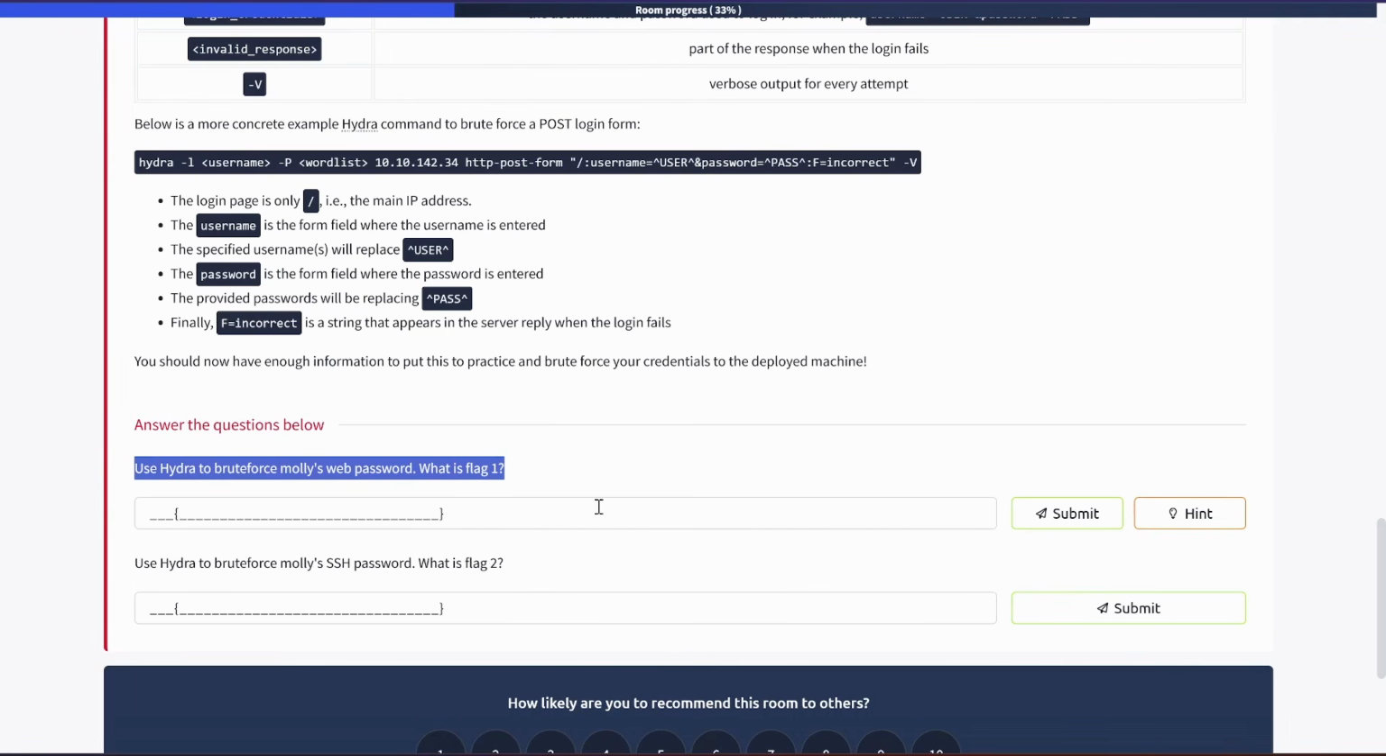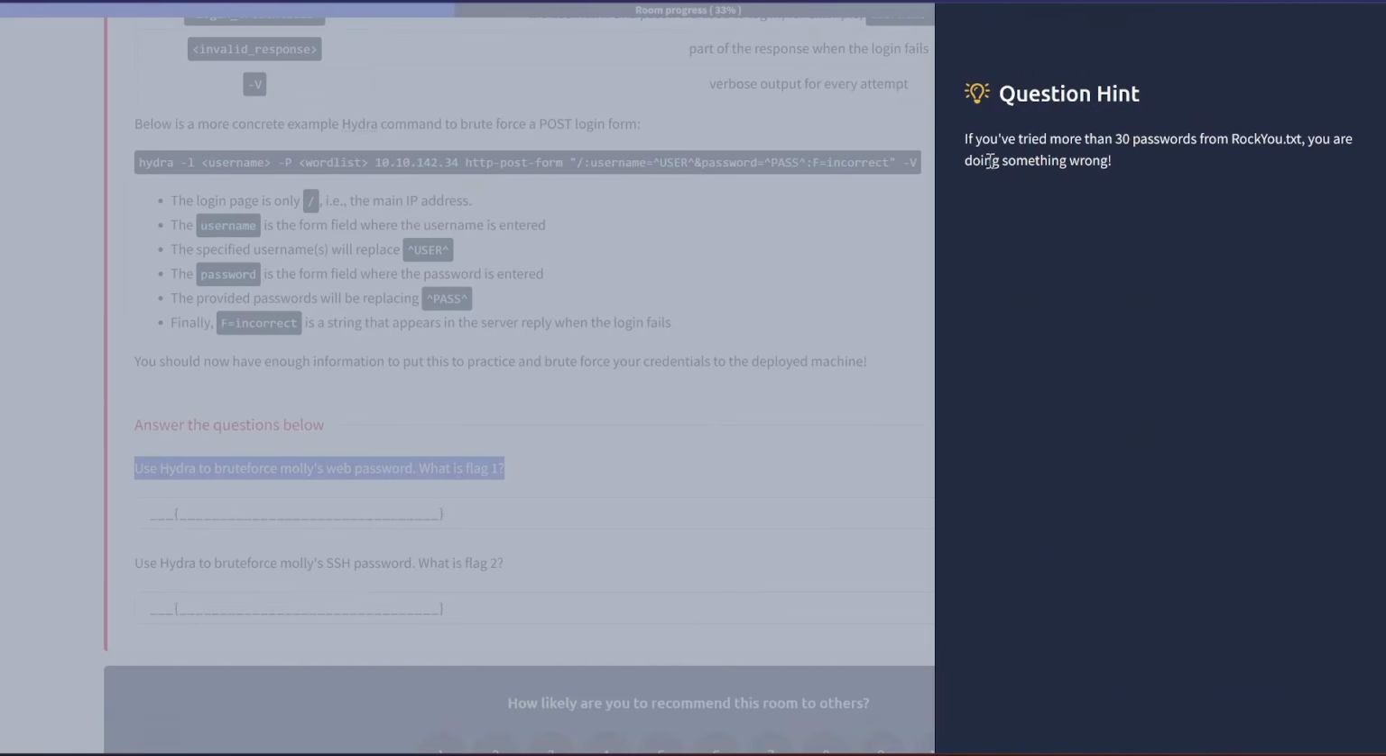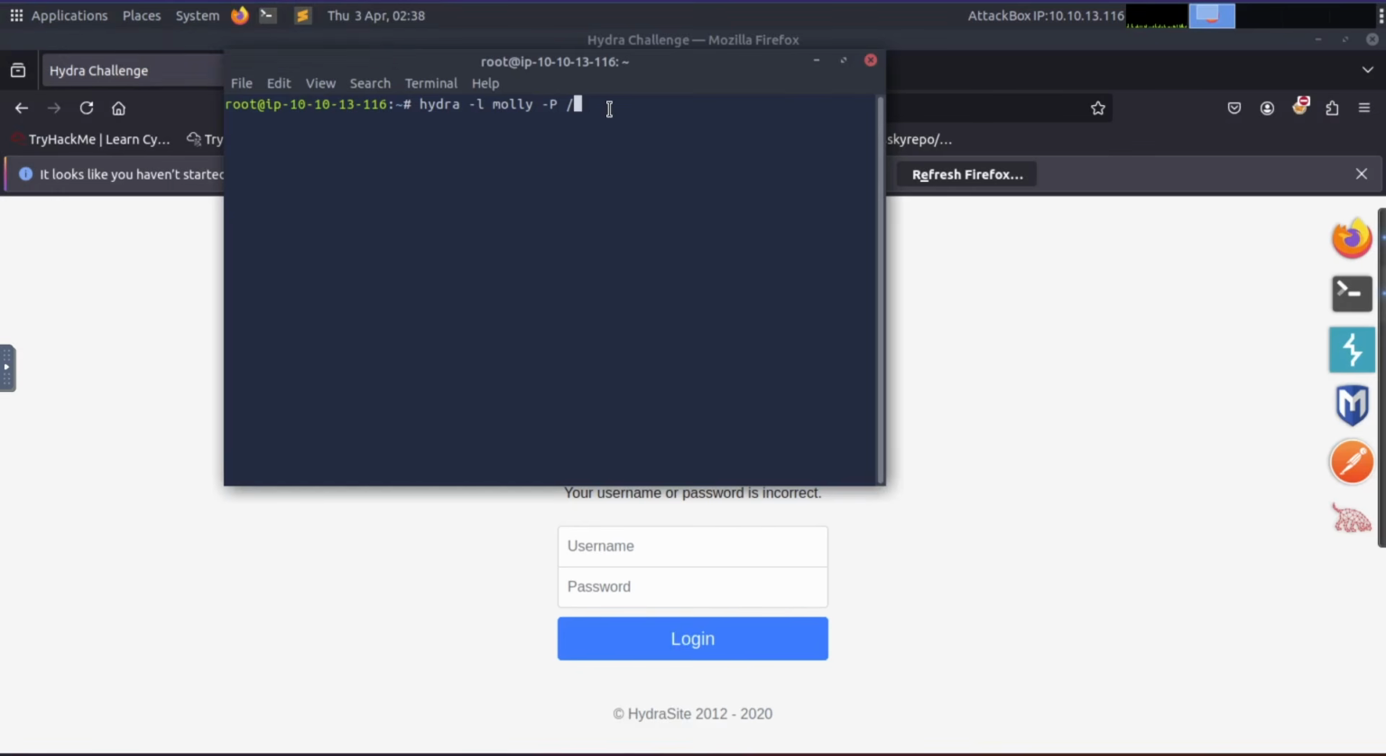So here's a question for you. How do you know which list to use? Well, if you play a lot of CTFs, you might know where these tend to be stored and which ones tend to be used. But if you don't, that's what they have the hint for. So if you hit the hint, it says if you've tried 30 passwords from rockyou.txt, you are doing something wrong. Okay, so rockyou.txt, where is it? How do I know where to find it, right? Do I have to search the whole system to find it? No, you don't. I happen to know where it is because, again, it gets used a lot.